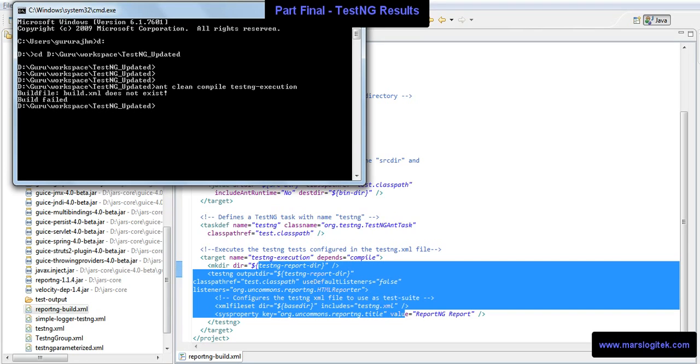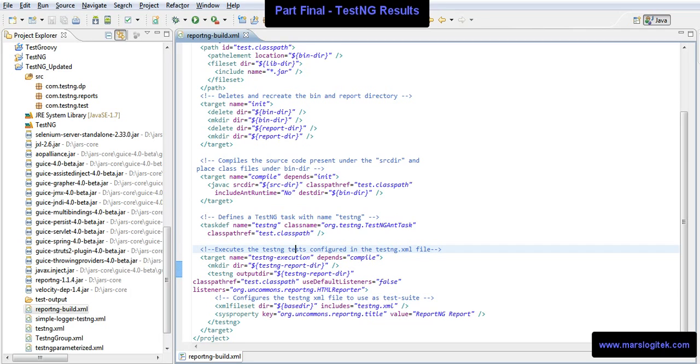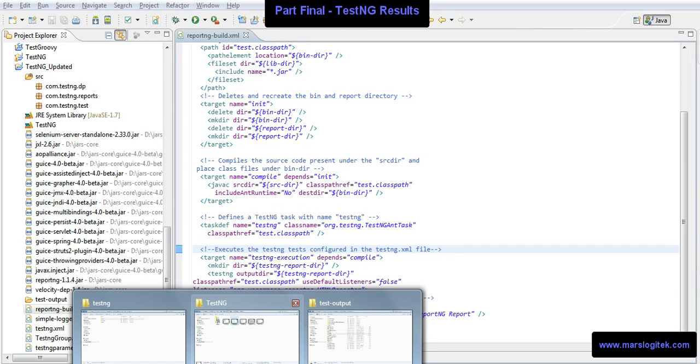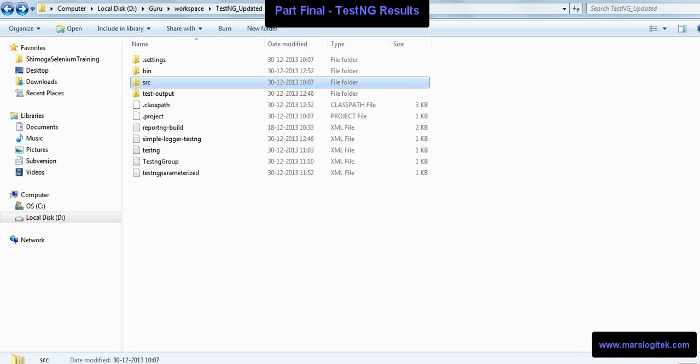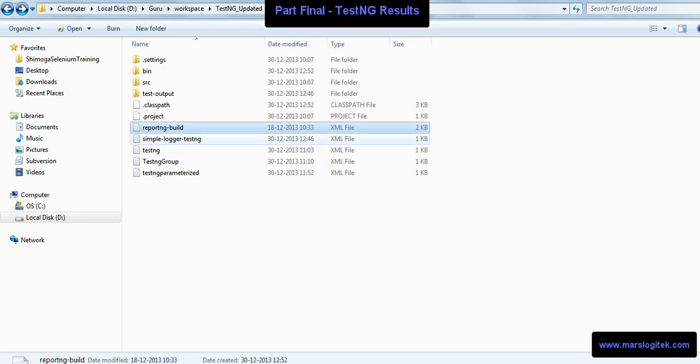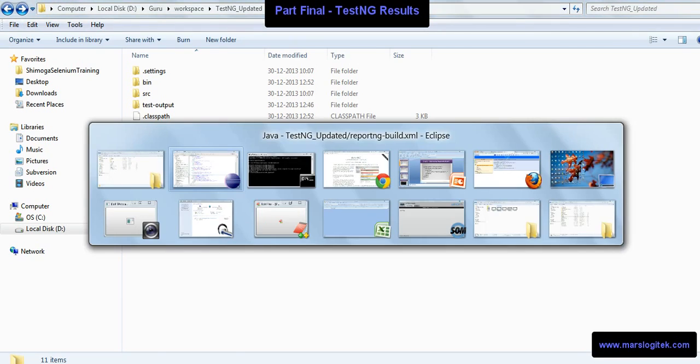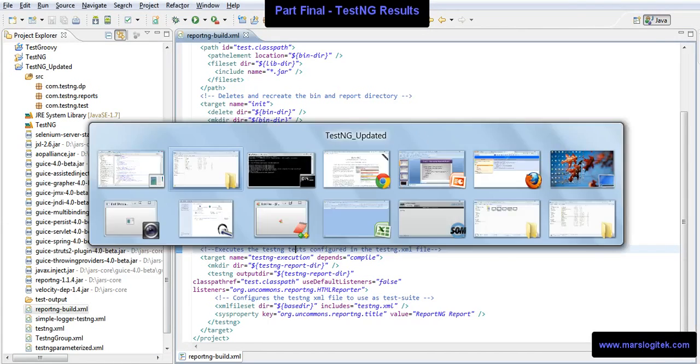You might get issues initially. The build.xml is not there in the same specific path. Sorry, I'll go back here. It cannot be like this. I think you should rename it and put that as a build.xml file.